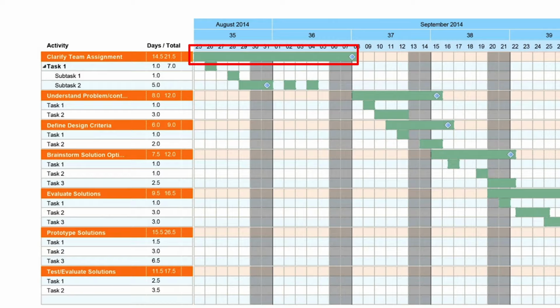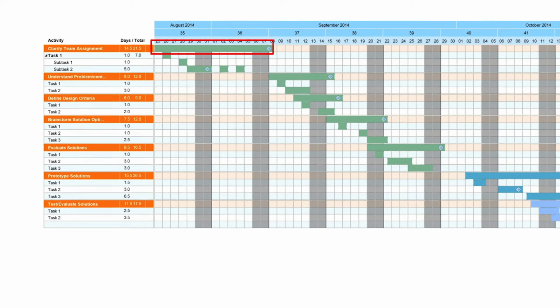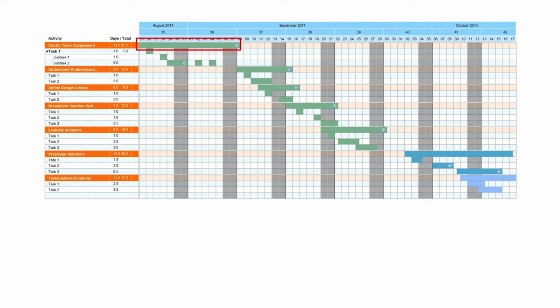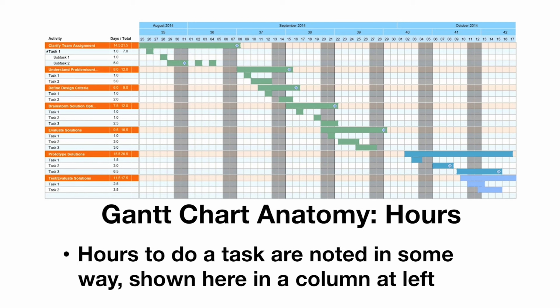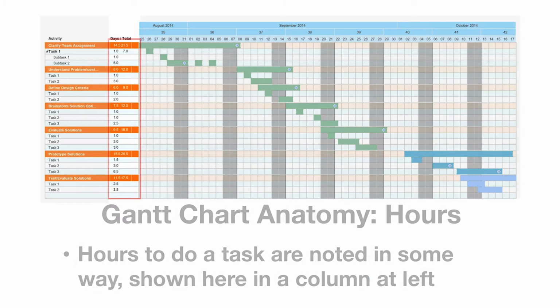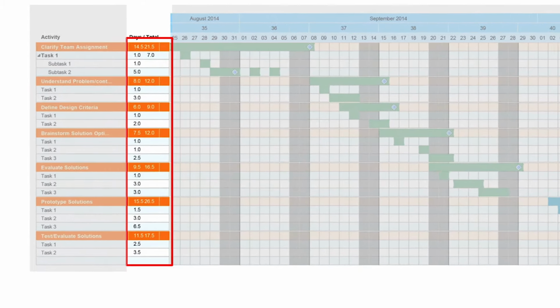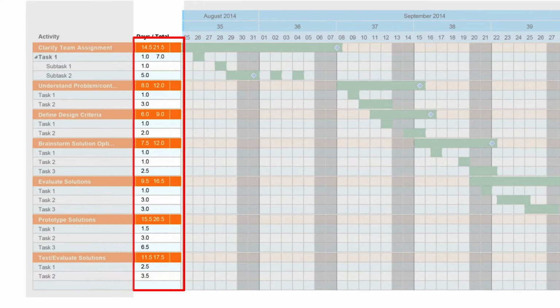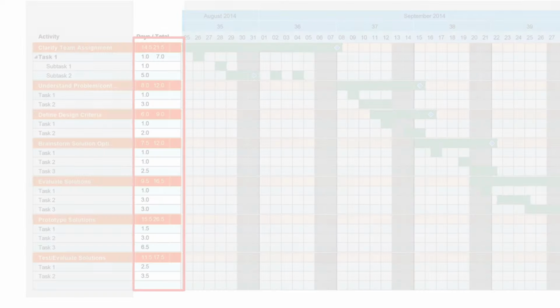So there's an additional piece of information that can be included in a Gantt chart, which is the hours. If you think about a particular task, you might know that you're going to work on it over the course of 3 days, but it may actually only take you 4 hours to complete. Many Gantt charts will put a column next to the tasks where a team can enter the hours that it will take to accomplish a task.